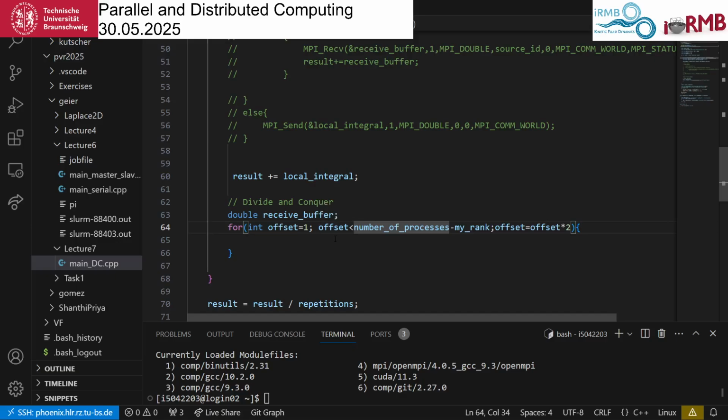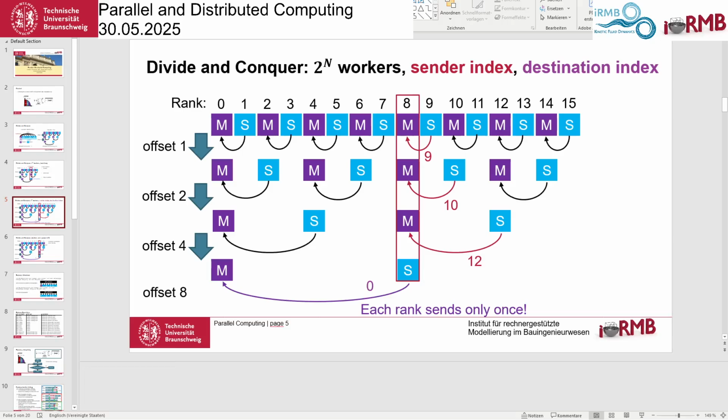Okay? In the previous slide, offset was 8. The previous slide. Okay, so this example was 8, yeah? The rank is at the last. So the rank was 8. So what was the question?